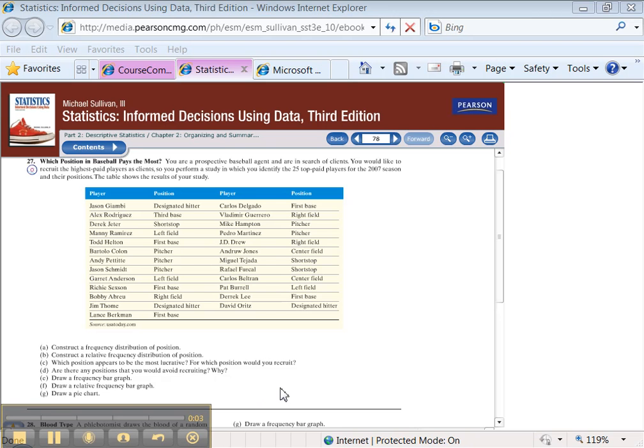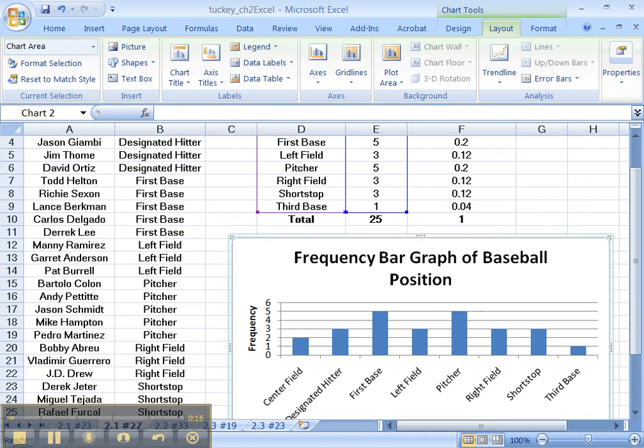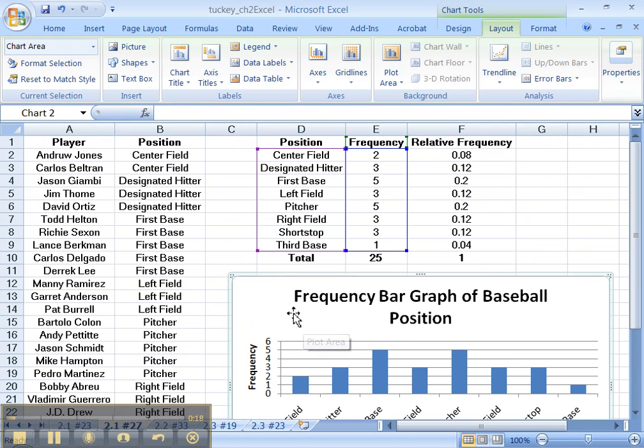Okay, now it's time for 2.1 number 27 part F, which is drawing a relative frequency bar graph, which is going to be basically the same as what we just did. So let me go over here, but I wanted you to see a couple things. First, I have the graph highlighted. That's why the purple you can see is my horizontal axis labels and the blue is my vertical axis.